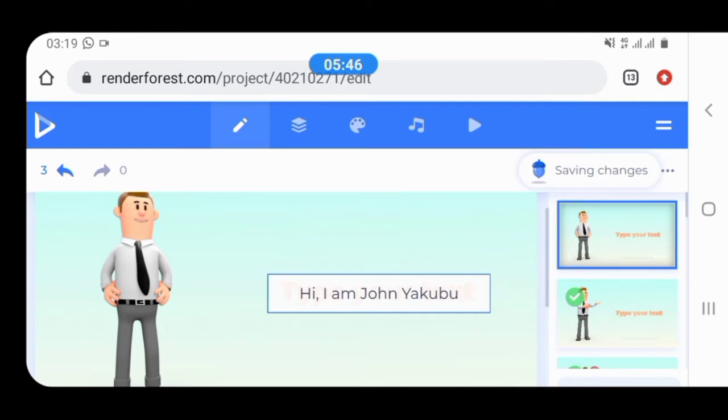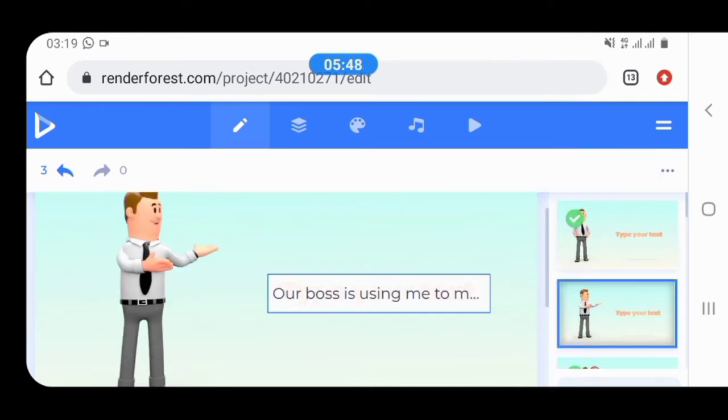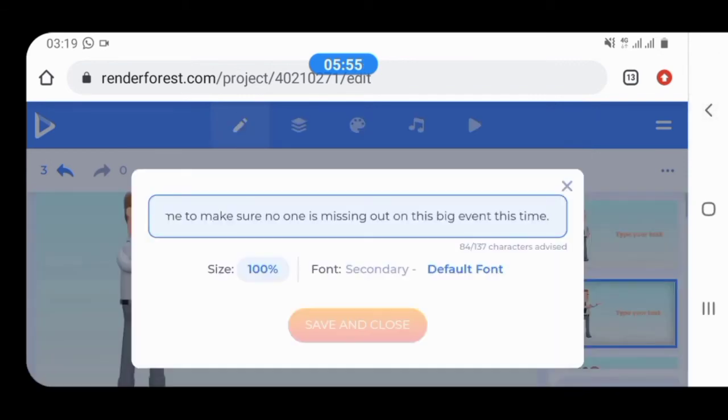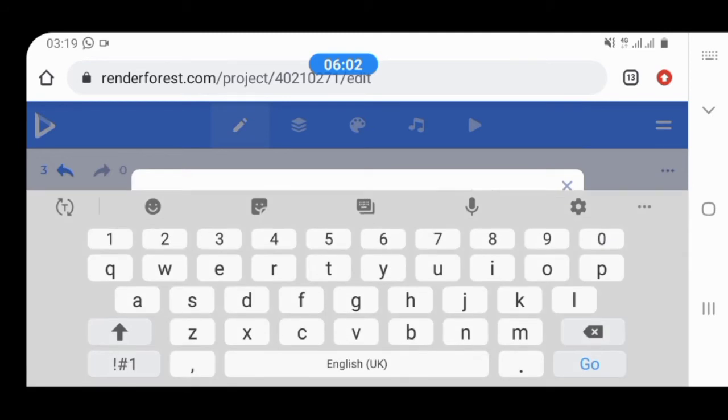Then you go to the next scene. Then you tap on the text box. Then you edit it. You change the size of your text, the font type. Then you are good to go.